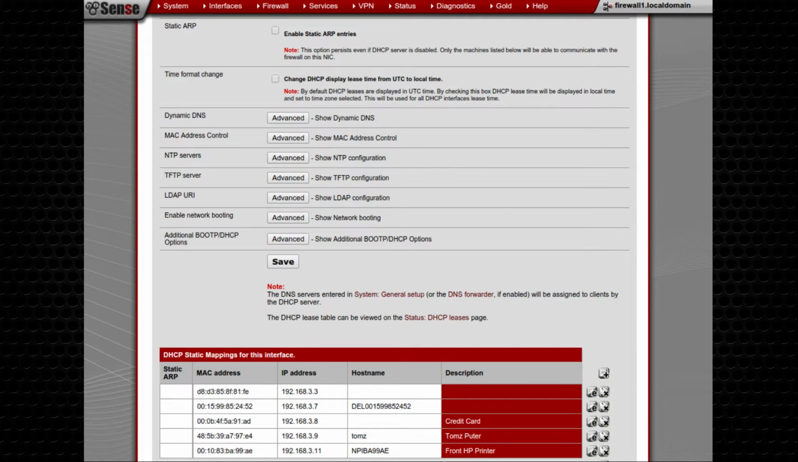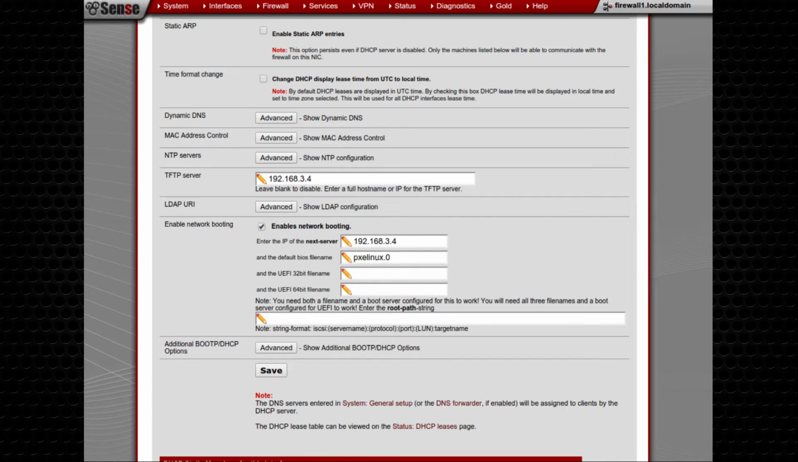You have all the other options, static ARP, time format change. So there's a lot of little options in here. You also have TFTP servers, NTP servers, and network booting. We use network booting in my office, and this is nice. You can specify which TFTP server you want, and some of the network booting options within there, and which file, pxelinux.0 is the one we're using. So you can list all of these little details right in here to get it set up.